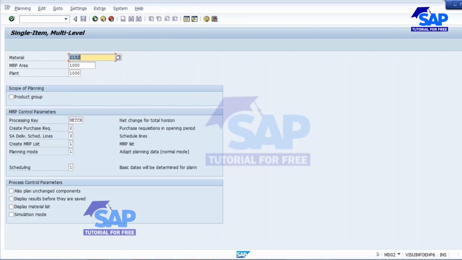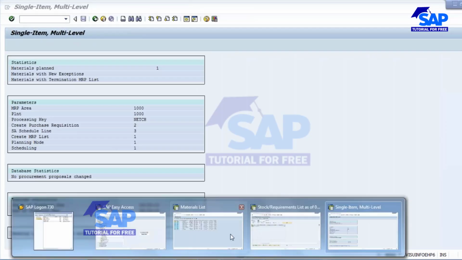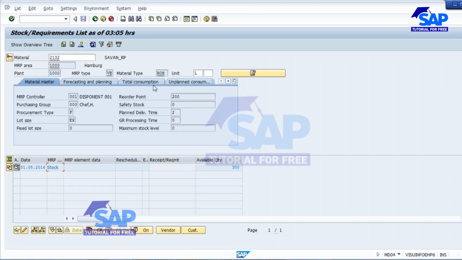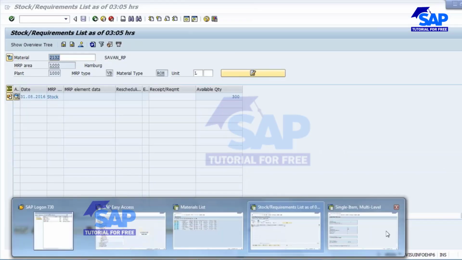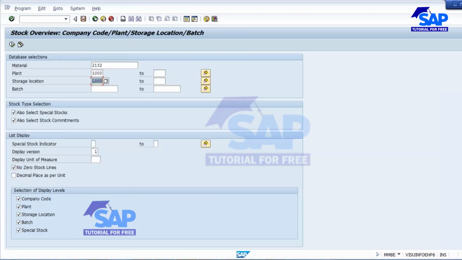If I do the MRP, the system will not generate anything. Even if you go to MD04, it will not be generating any procurement proposals. So when the stock falls below that reorder point, the system will be generating a procurement proposal. Let's issue some stock to a cost center or something. I'll remove some stock, then you will be able to see.